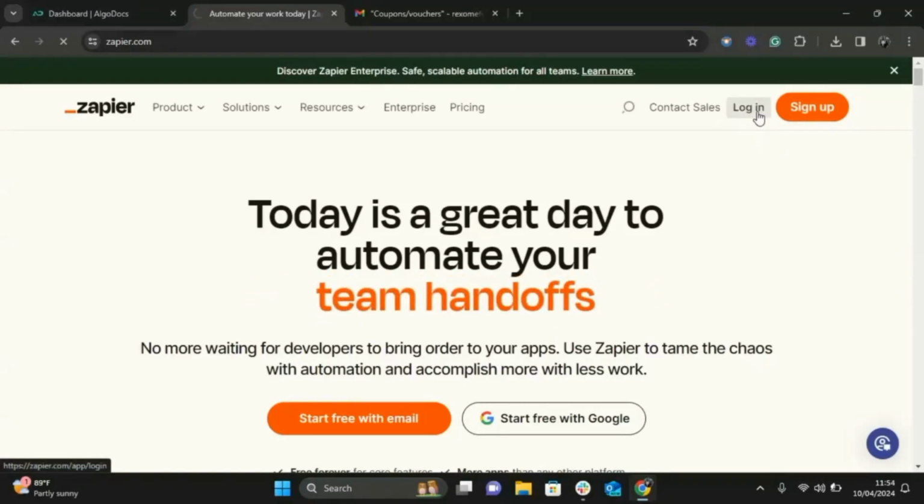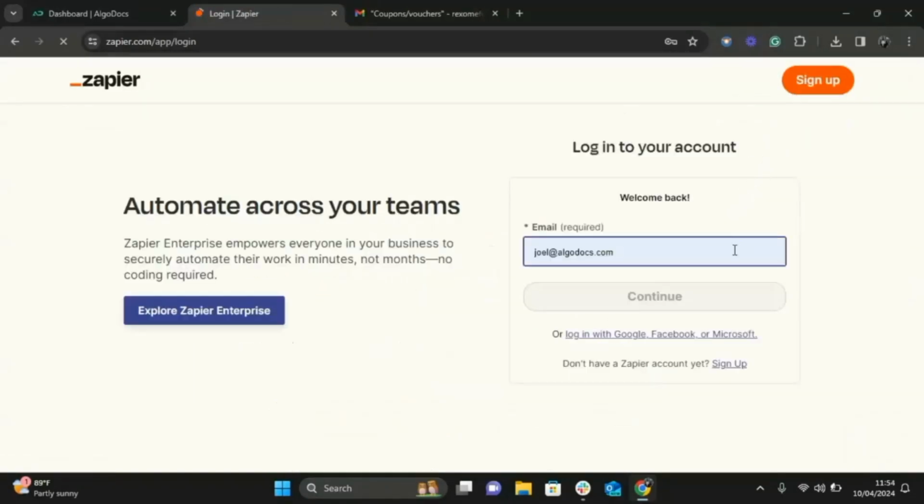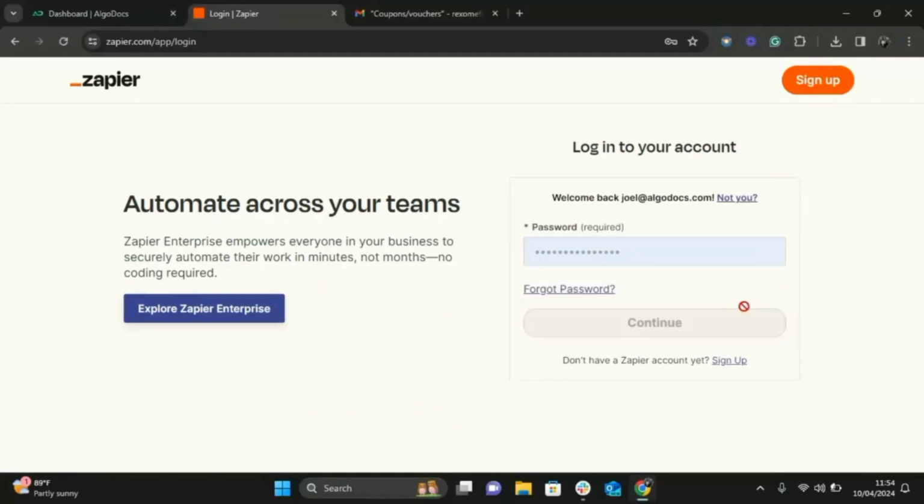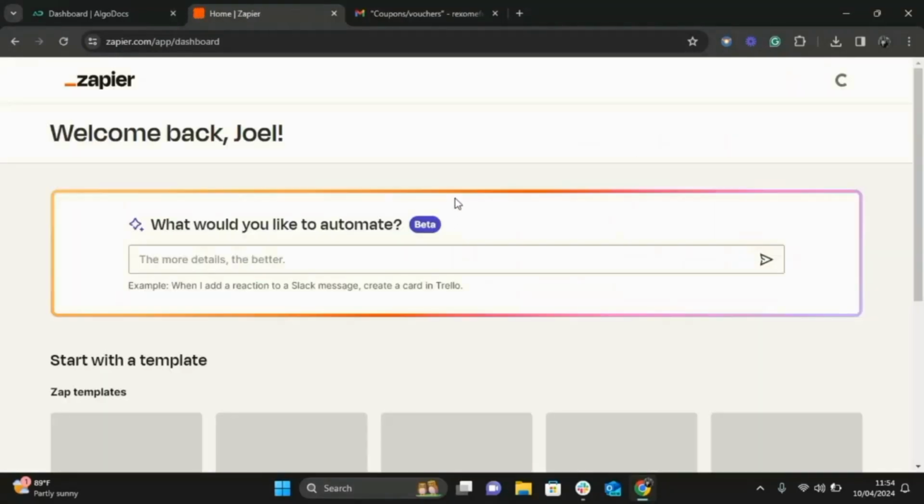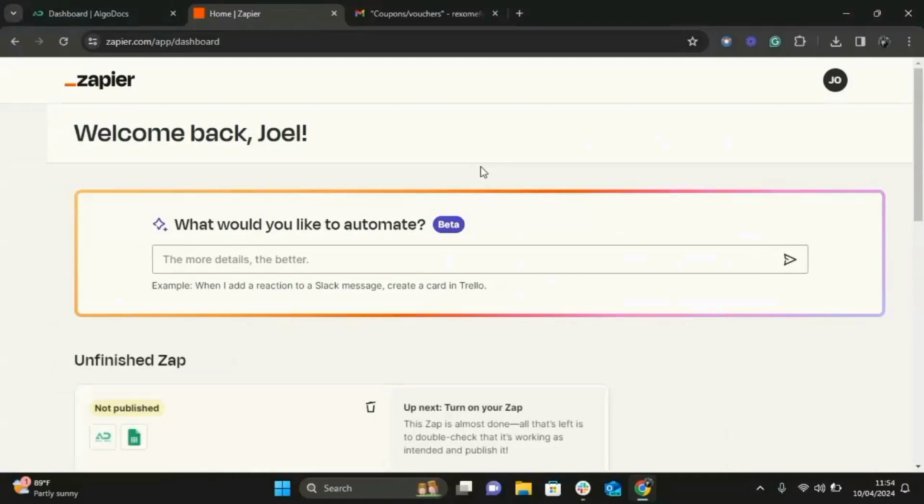I do already have an account with Zapier. So I have my data previewed, so I just have to log in. Now I'm brought to my dashboard. This is welcome back, Joel. What would you like to automate?